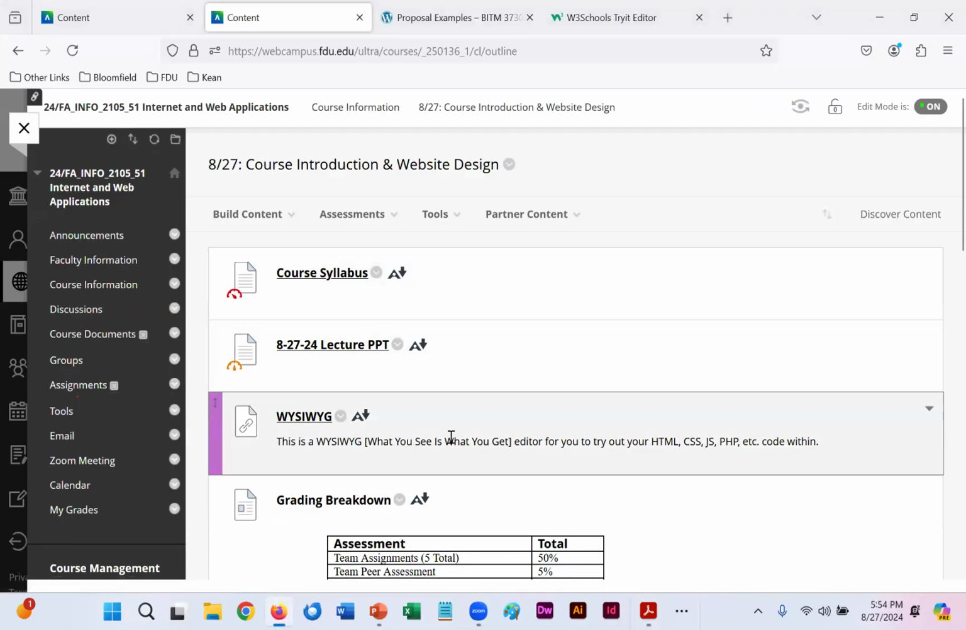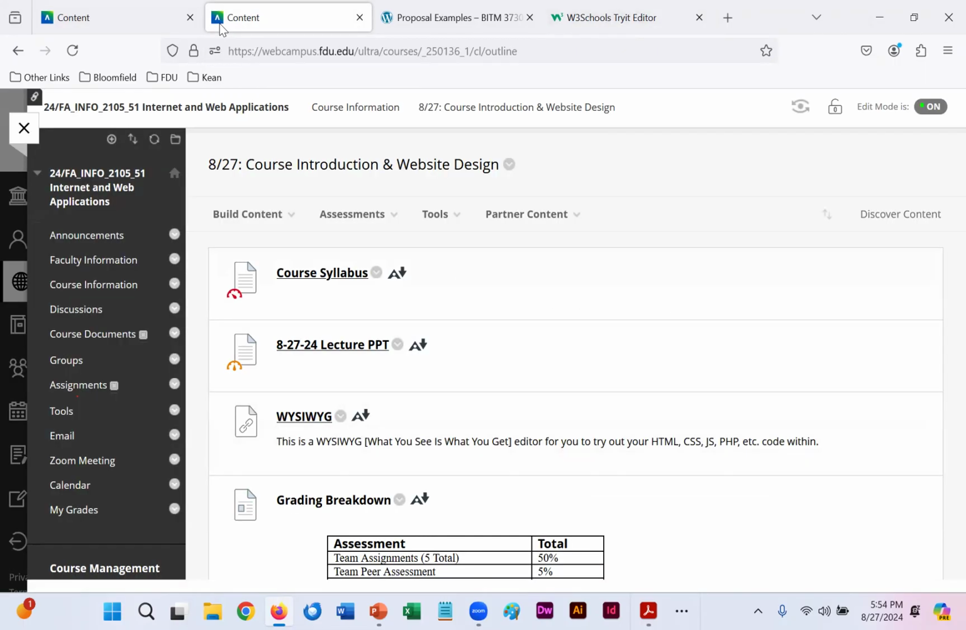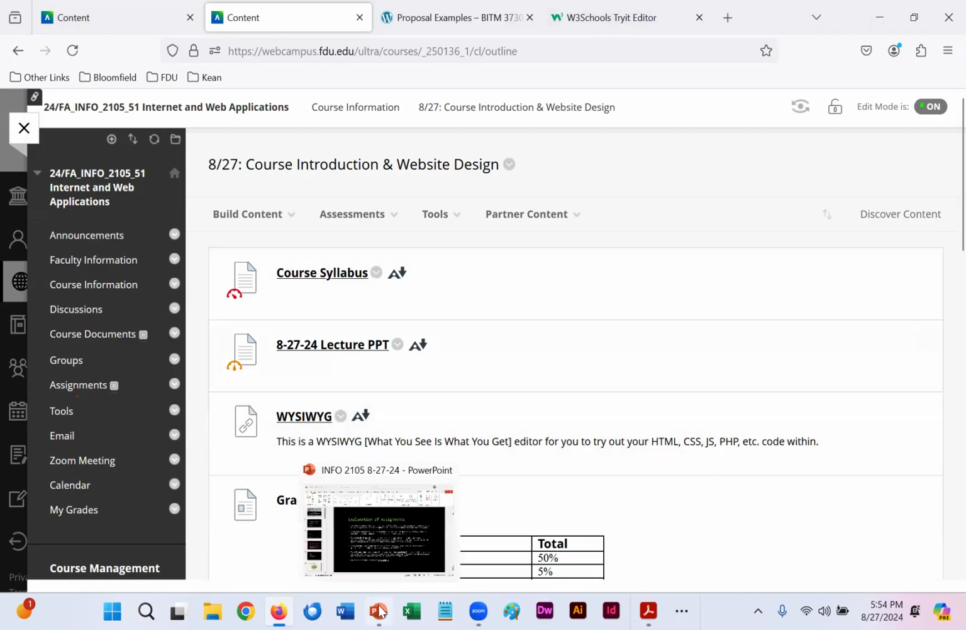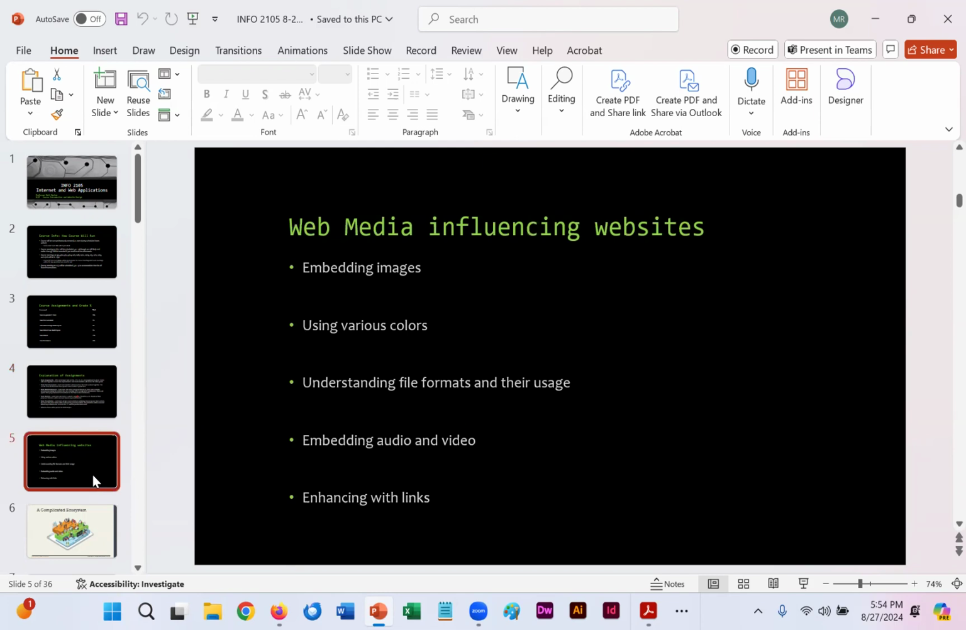WYSIWYG stands for what you see is what you get. It's going to open this tab here called W3 Schools Try It Editor, where you'll put your code in here, click run, and it'll show you what the code does. But we'll get into that starting next week. So it'll be a little bit of column A, a little bit of column B, where it's a little bit of lecture slides like this with info on it, and a little bit of using the code.